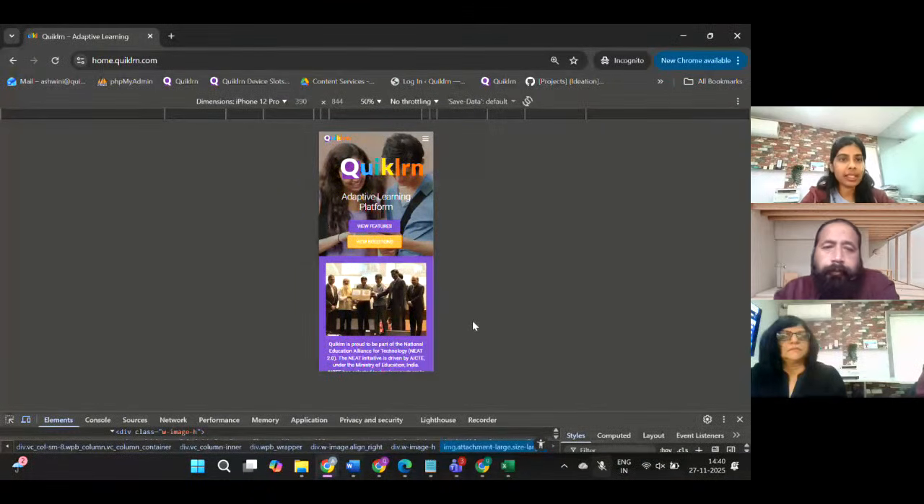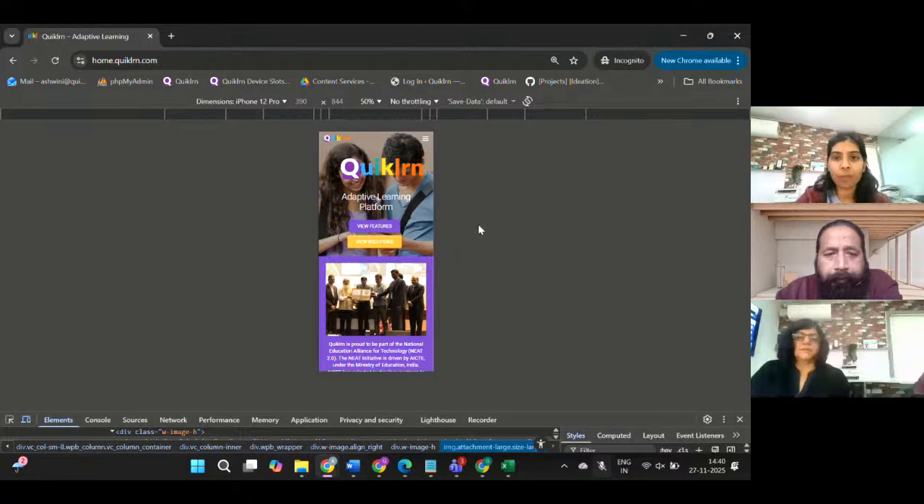I hope my screen is visible. Yeah, we can see your screen now. So this is the mobile view. I've put it on the laptop only, but this is how you will get it on the phone. You will open the Chrome browser on your phone and go to our website, home.quiklrn.com. And this is the view you will have.